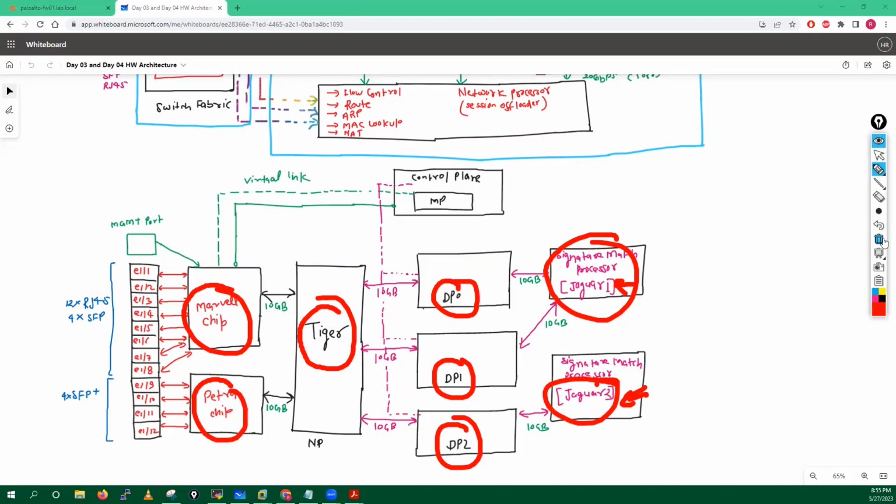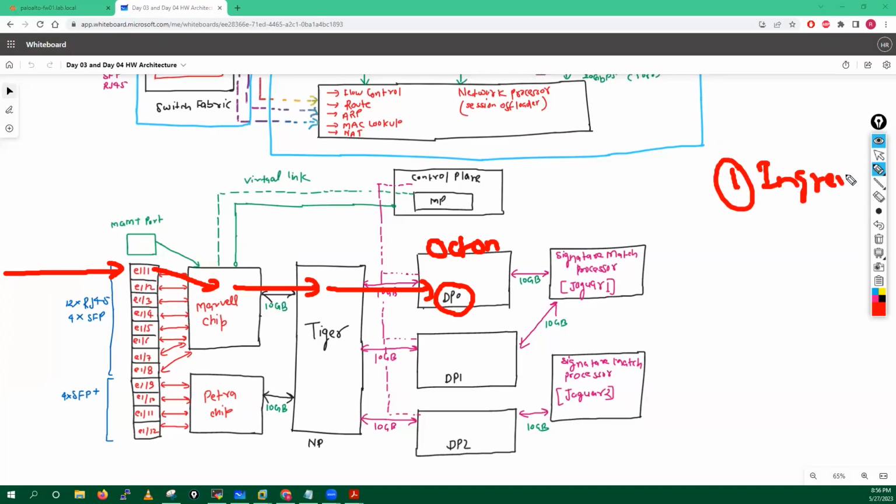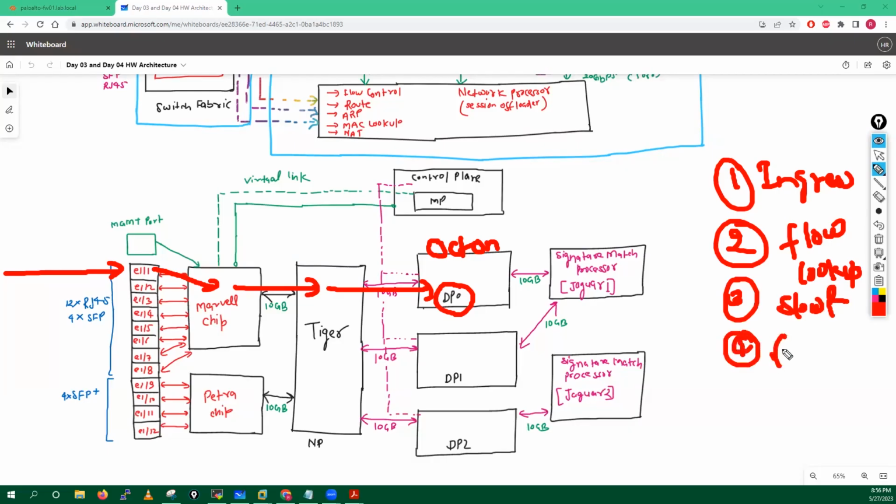And how does the packet flow? Generally, let's say we have received a packet on the Ethernet 1/1 interface. This packet is delivered to the Marvell chip. Marvell chip will send this packet to the Tiger chip, and Tiger will forward this packet towards DP0, the Octeon chip. Now this Octeon chip will do the packet processing, meaning your ingress stage processing, your flow lookup, your slow path, your fast path. All these tasks are done by this particular engine.